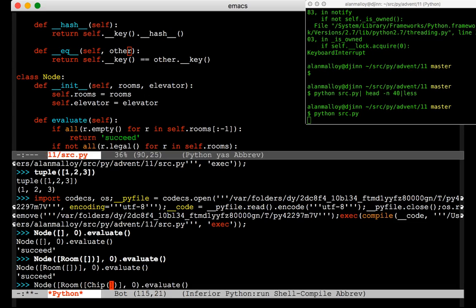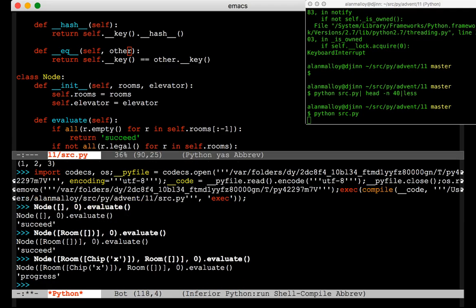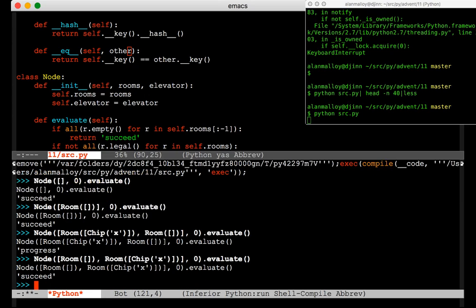Chip. Okay, let's make a 2-floor thing here. And on the bottom floor, put a chip of X. That is progress. And if we move the chip upstairs, it succeeds. So that doesn't seem to be the problem.